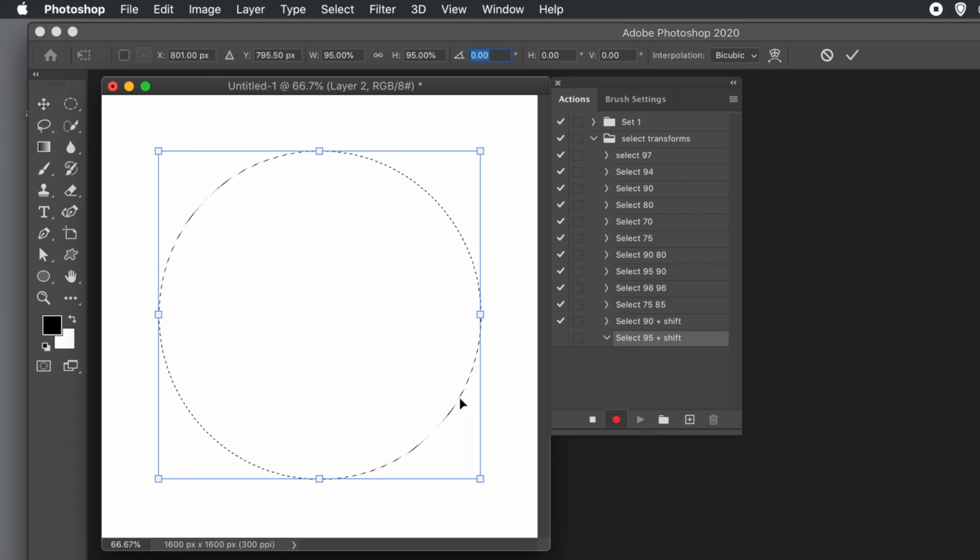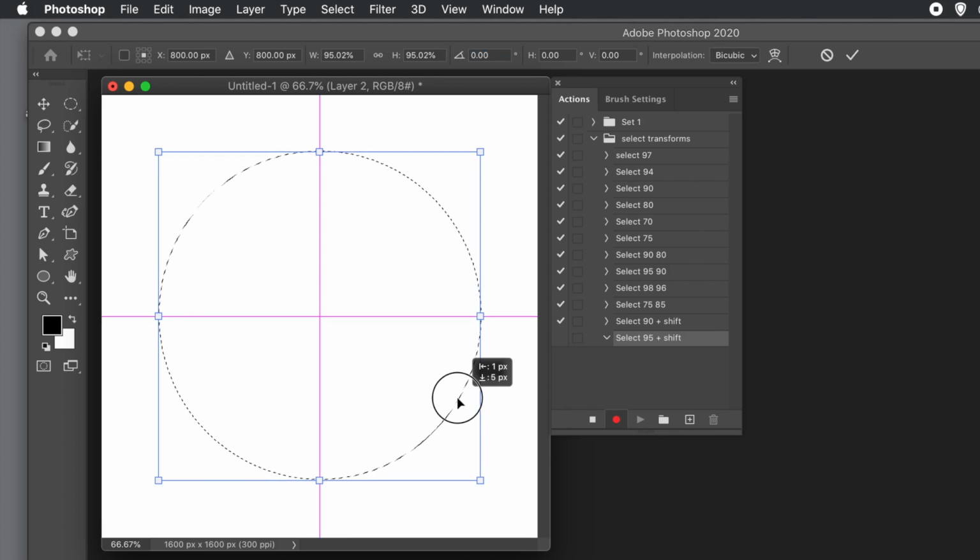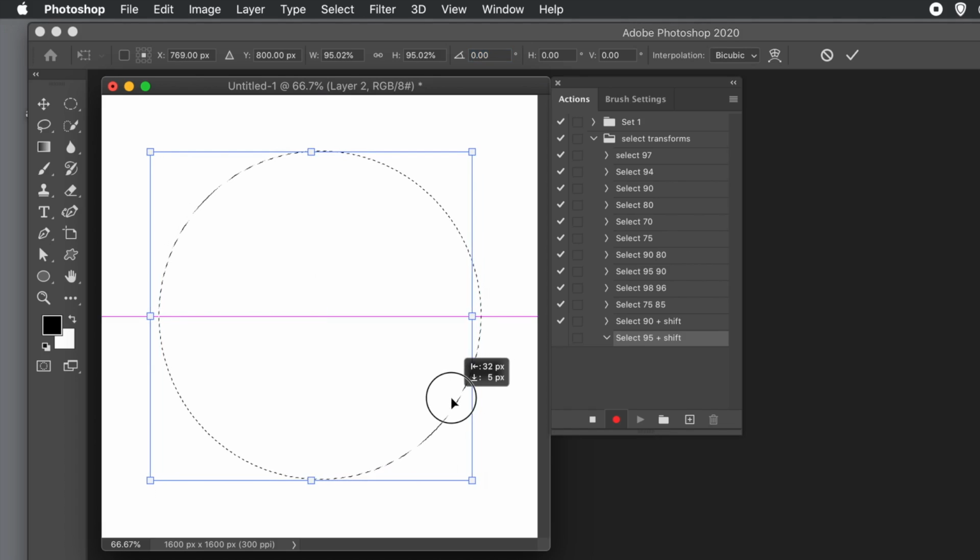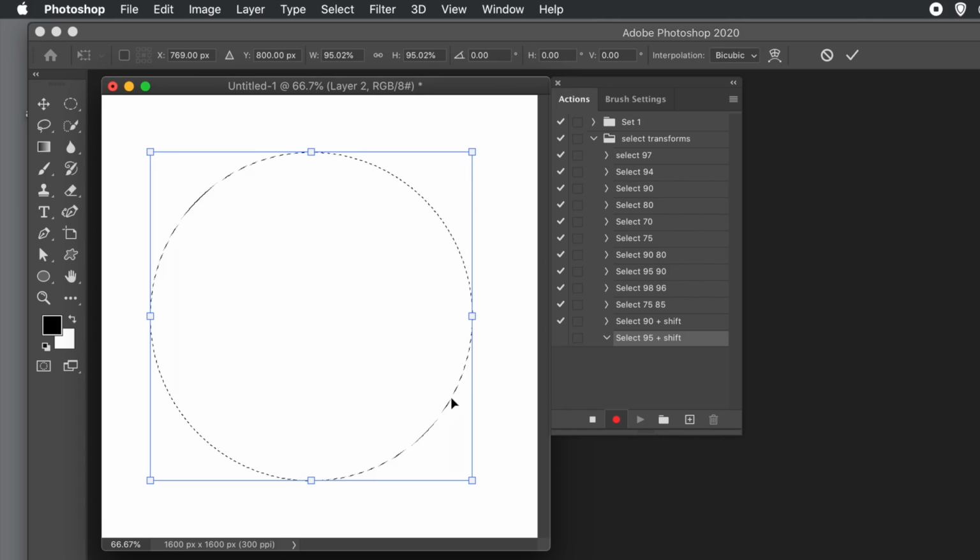Also what I'm going to do is go to the selection there and drag it across just very, very slightly. I want to shift it to the right, to the left, up, down, whichever way you want to shift it. I'm just shifting it slightly. So what will happen now is the selection will transform and it will shift slightly.